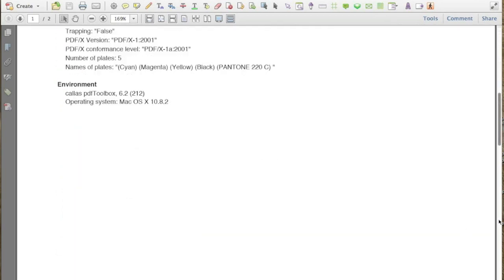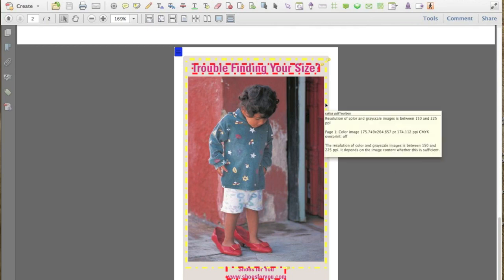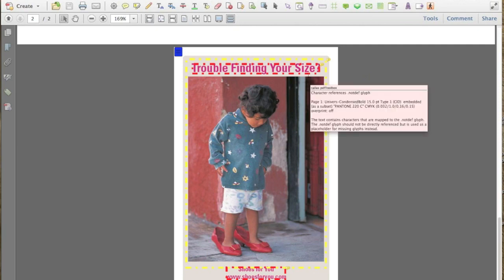But then also it will include every page with errors or warnings. And on top of that page, you have Acrobat annotations, and each of these annotations lists exactly what the error is with that particular problem. So for example, this was a warning for resolution of images. The red one was an error referring to a problem with the font that was used in this particular file.